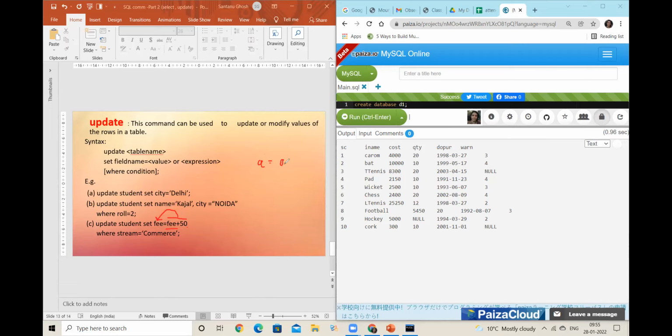What does that mean? Current value of A plus 10. Please calculate that and then put it back into A. Right? Similarly, we do this. Current value of fee, add 50 to it, and then put it back into the fee. But do I do it for everybody? No, I only do it where the stream is commerce. So where the stream field, wherever you'll find commerce, for those records, we'll pick up the fee value, add 50 to it, and then put it back into the fee field.